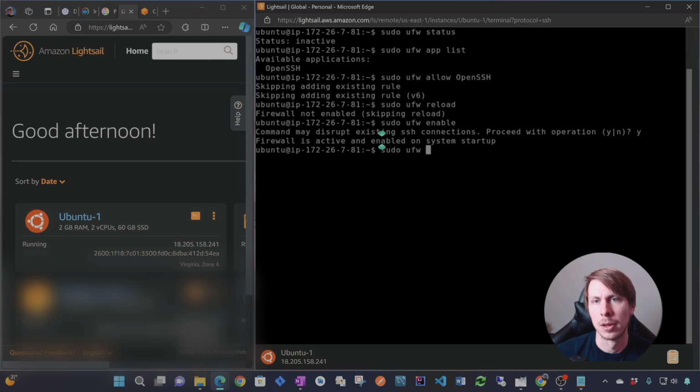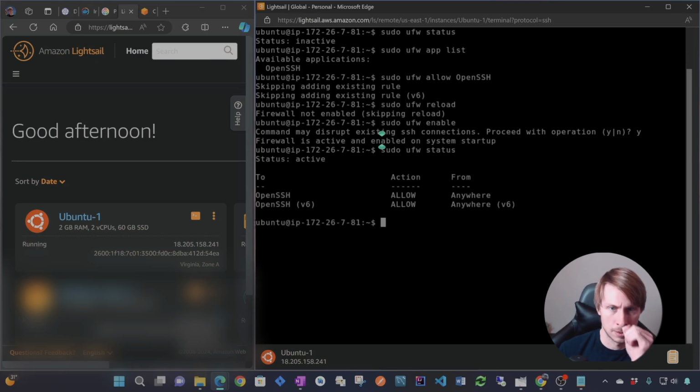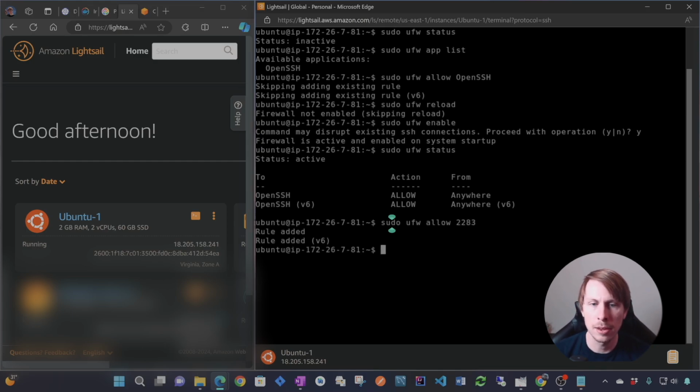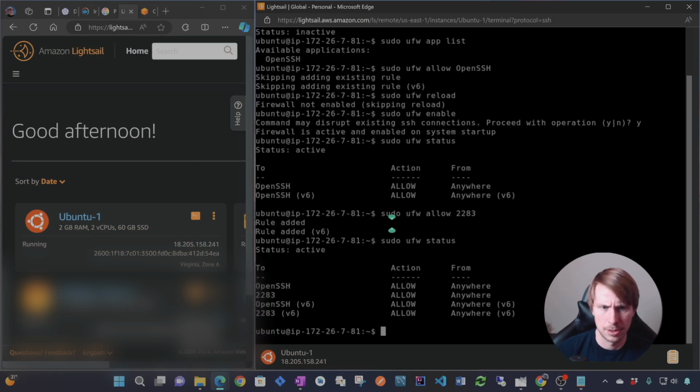Status. Okay, so we have OpenSSH enabled. That's good, so that we can still connect to our server. Immich is running on port 2283, so let's go ahead and allow that. Sudo ufw allow 2283, and let's just look at the status again to see that we have that port open.